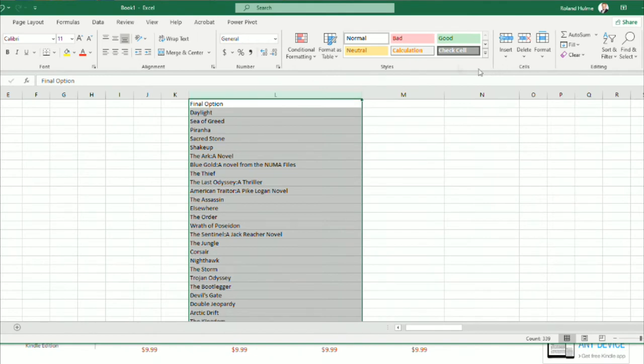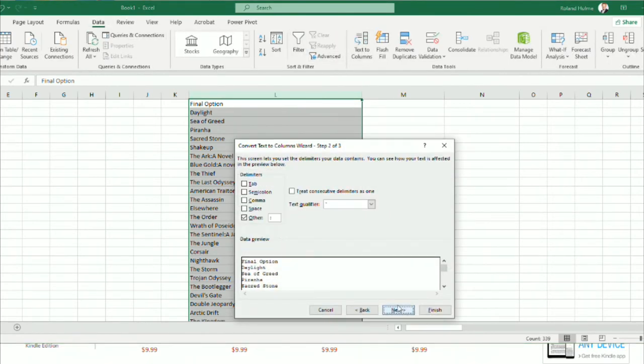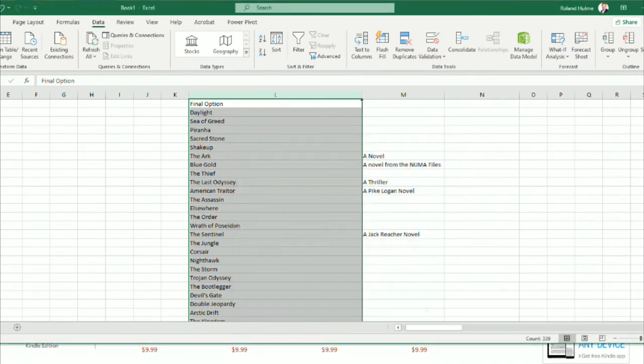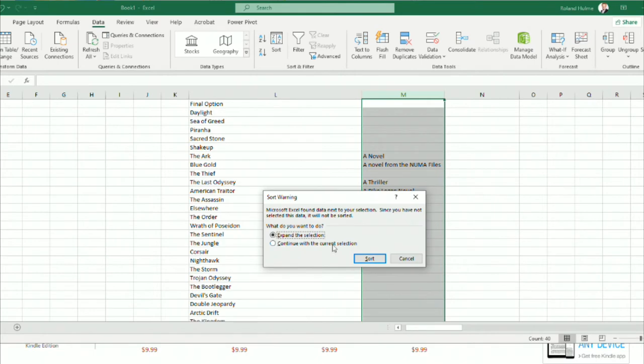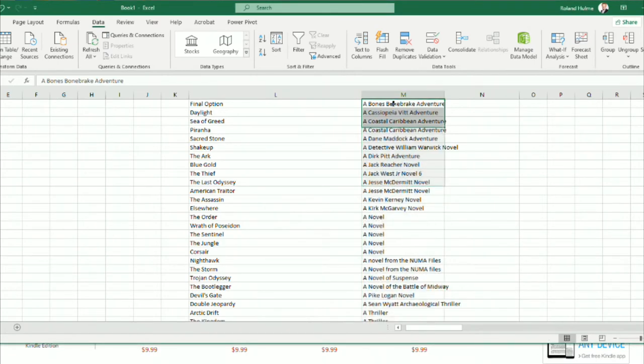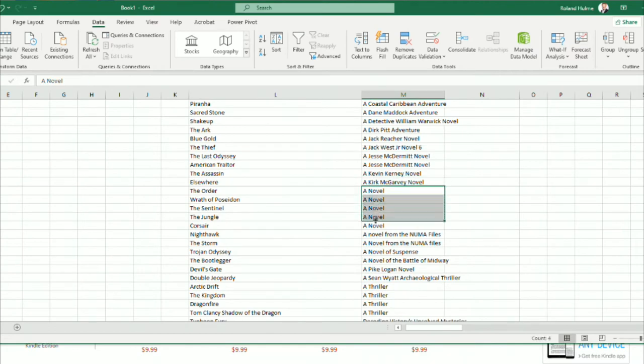So then we can go back to data, go back to text to columns, go to delimited, use a colon, finish, boom, and we get all of these ones. And if we sort them by just that particular column, you can see that we've got all of these other things. And a lot of these are useless, like a novel.